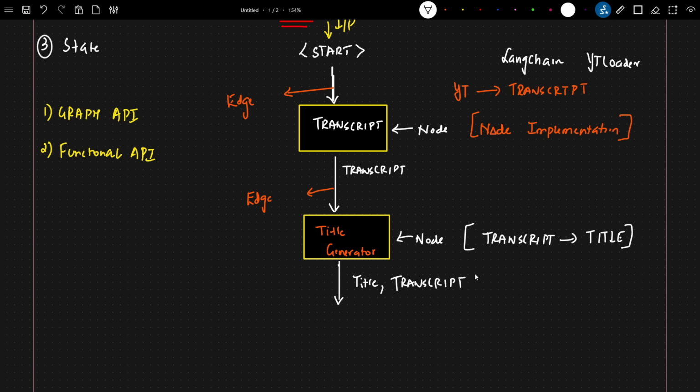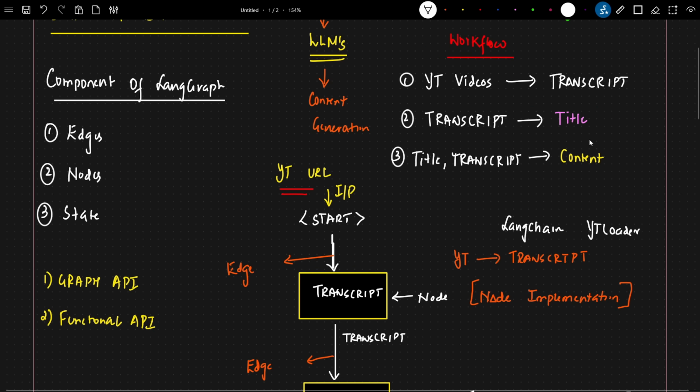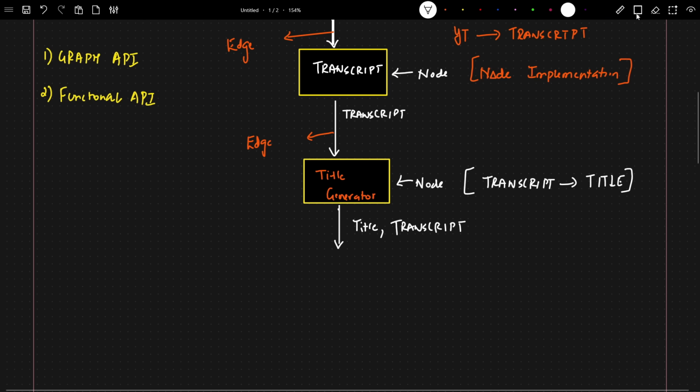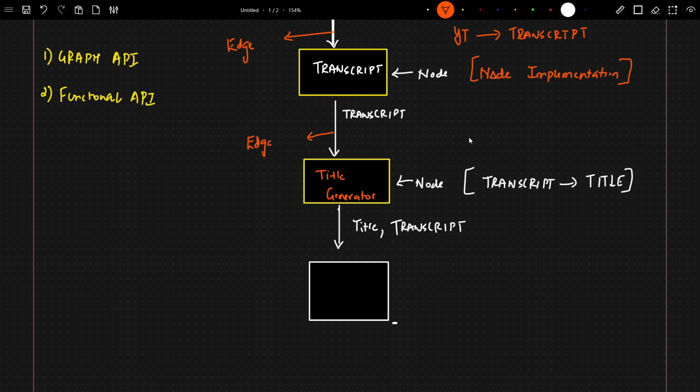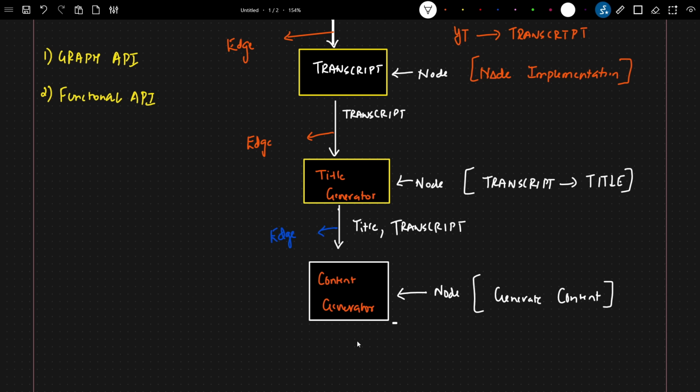And we go to the next step. What is the next step over here? Which is nothing but content generation. So my third node that you will be able to see over here is the content generator, right? So this will again be my edge. And this node will have functionality which takes this information, title and transcript, and generates content, right? And finally, you go to the next step, which is end. In the end, you get the output.